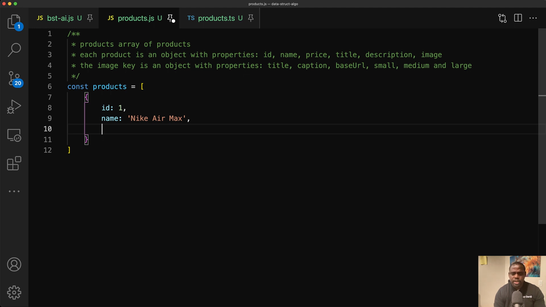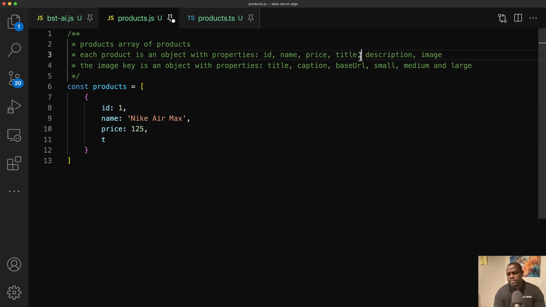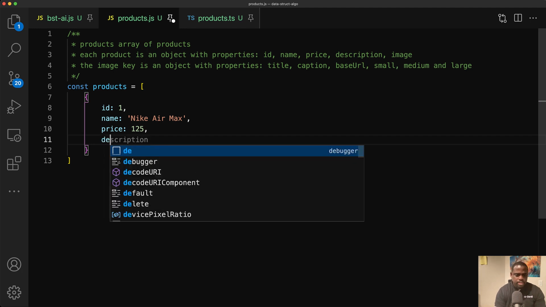What was the next property? The price. Okay. It's 125. They're not cheap. And we have the price. We have the title. Do we need a title even for like after we have the name here? So I'm going to take title away because I don't need it. After the price, okay. What I'm going to need is probably a description.